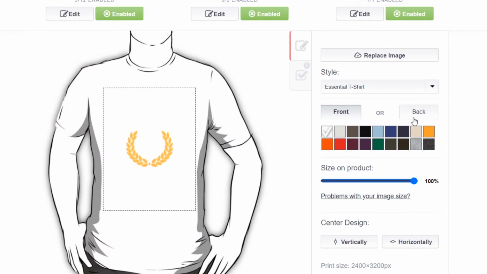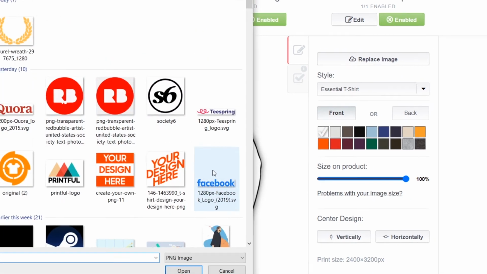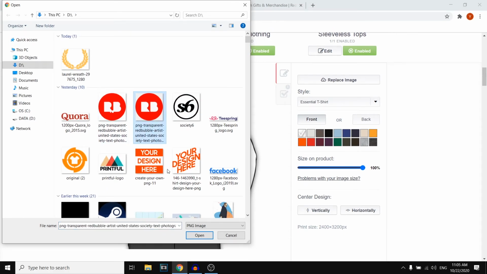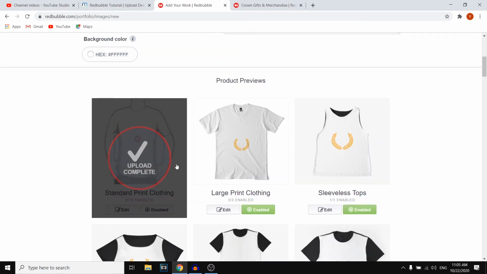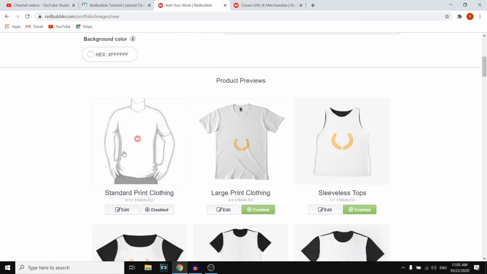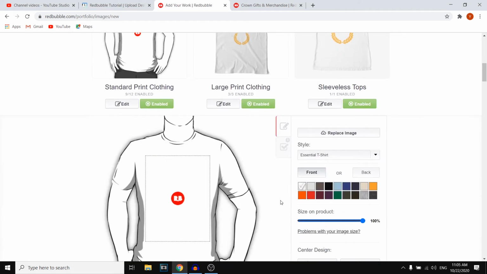Now next up, you can even replace the image if you're not happy with it. So what you would do is click right there and then upload a new design. For example, if you want to add this over there, you then click open and it will show up, and as you can see right there, upload complete. It will then show up right here. Once again, enable it and then you're good to go. You can play around with the sizes of the product as well.